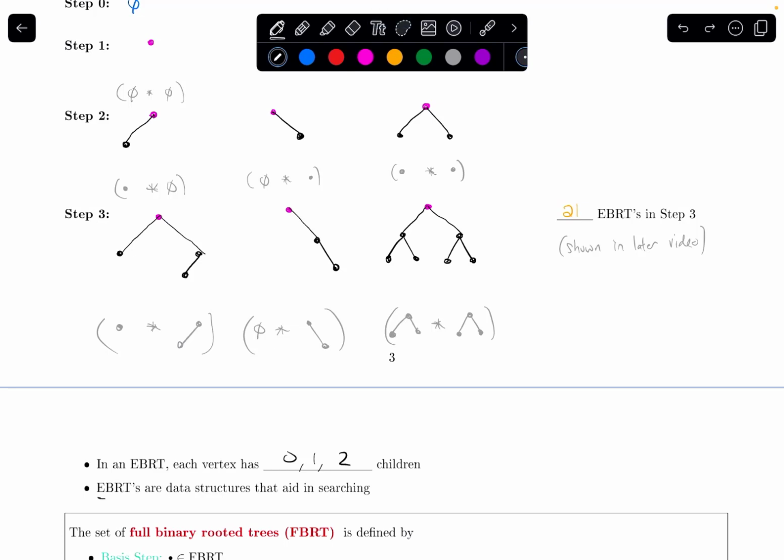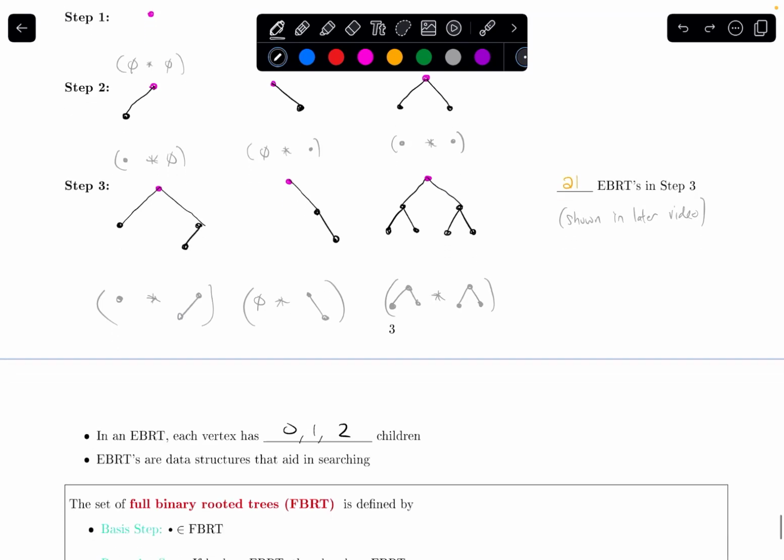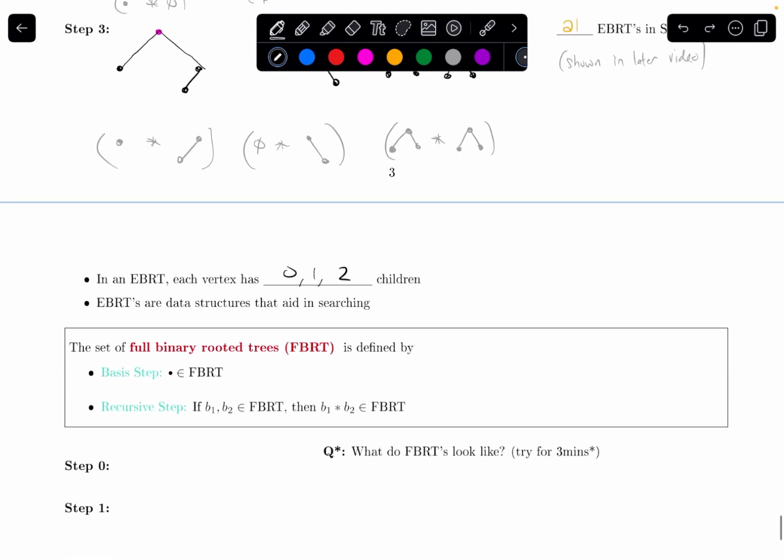So EBRTs are data structures that aid in searching. And so that is one of the reasons why it's helpful to get an understanding of what they look like and to have these recursive definitions for how we build them. Okay, so one final example in this video of another type of rooted tree.